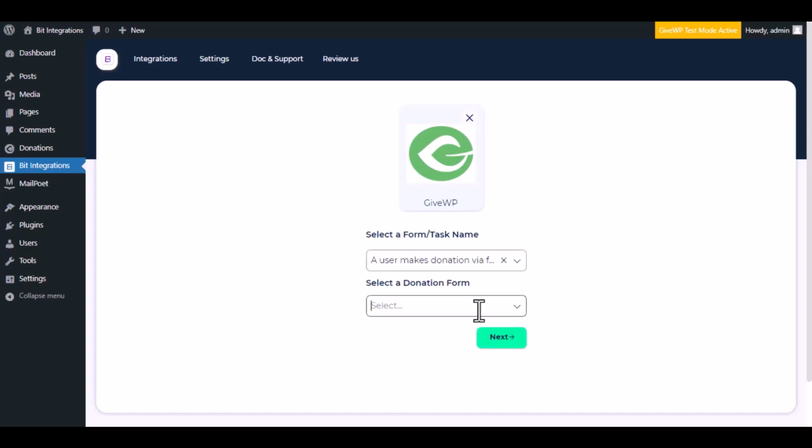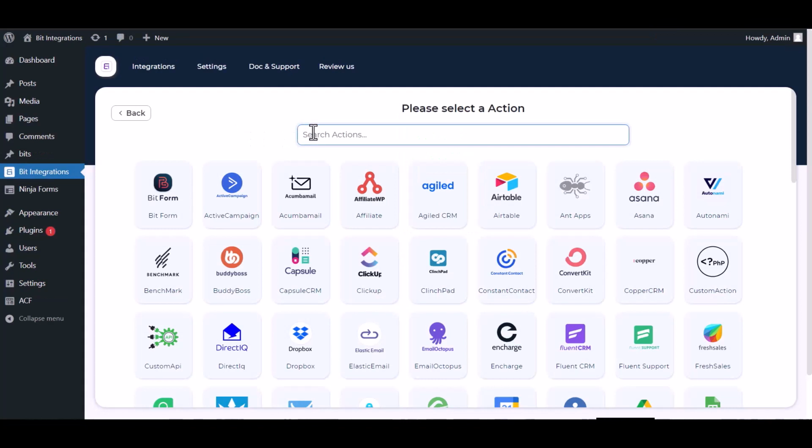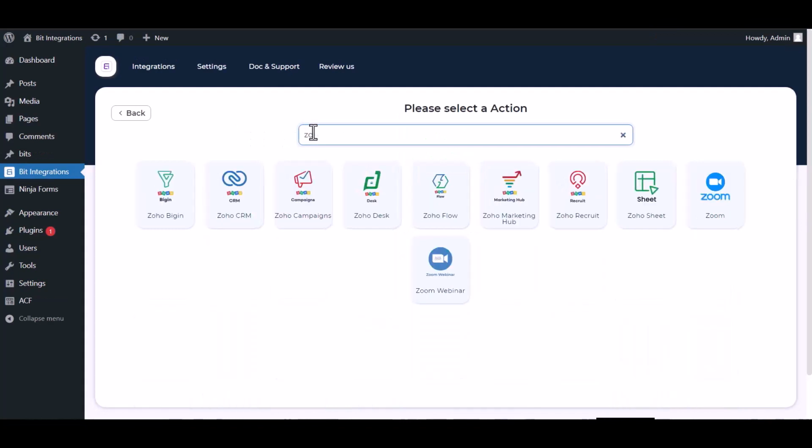You can choose as you want. Select a donation form. Click Next. Search and select an action. Zoho Campaigns.